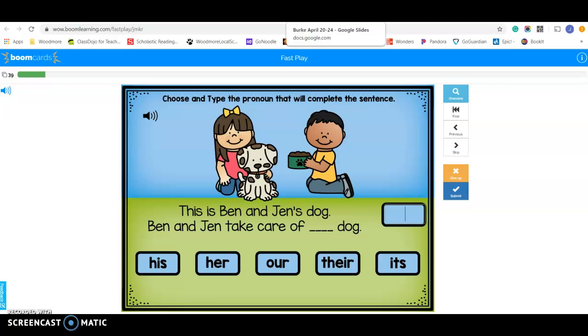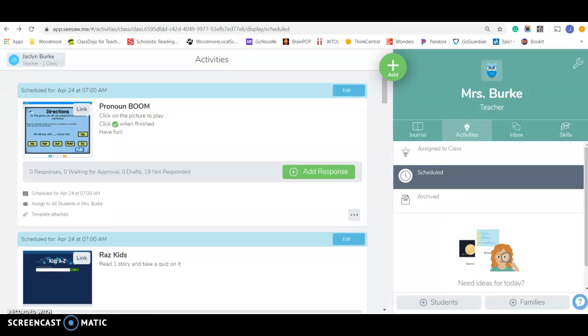When you're finished with the activity, just click the green check mark button. That way I know you did go ahead and play that game.